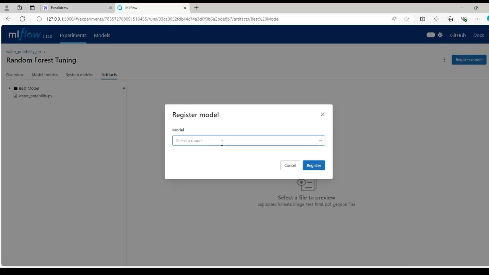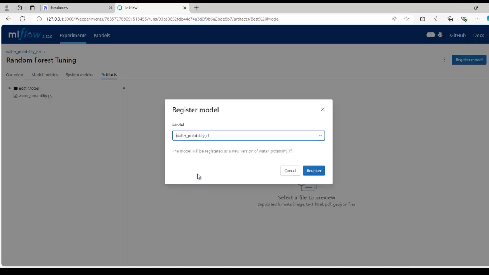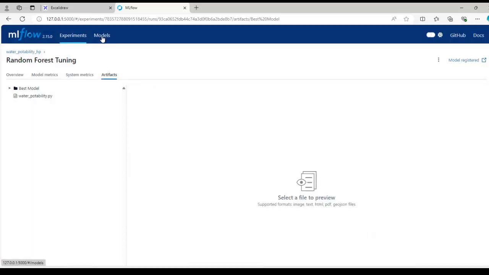Now here is the main part. Please concentrate over here. We can create a new model. It will create a new model with version 1. But we want to upgrade the existing version of the model. So we have to select this. Please remember this. The model will be registered as a new version of water_potability_RF that you can see over here. And we want exactly this. Let's press register.